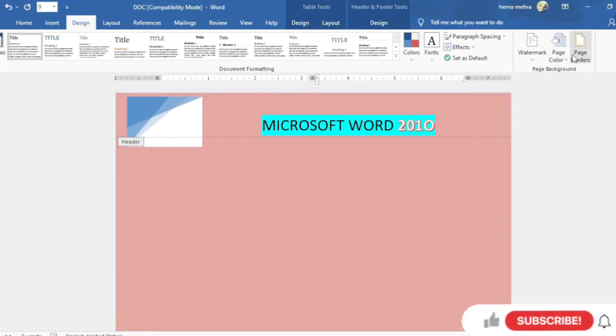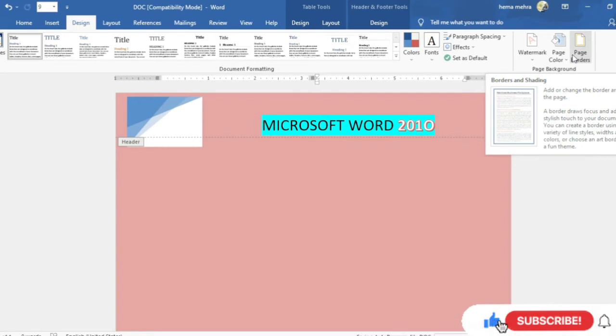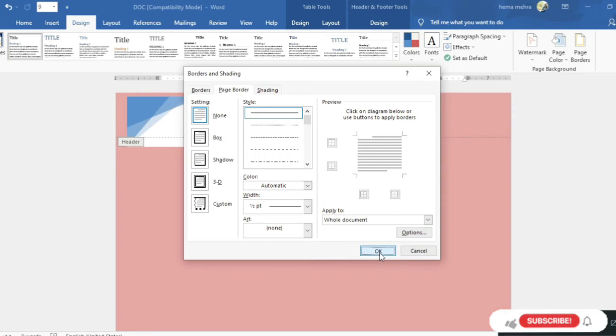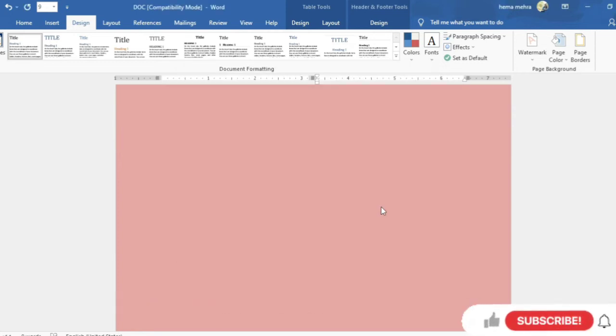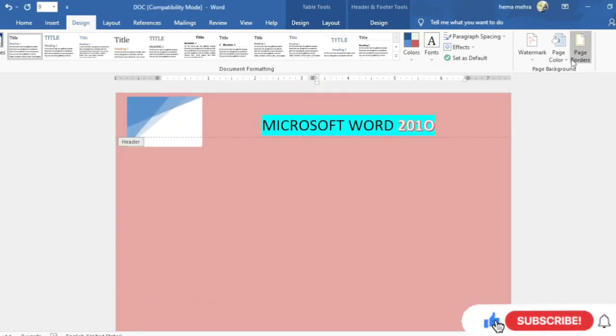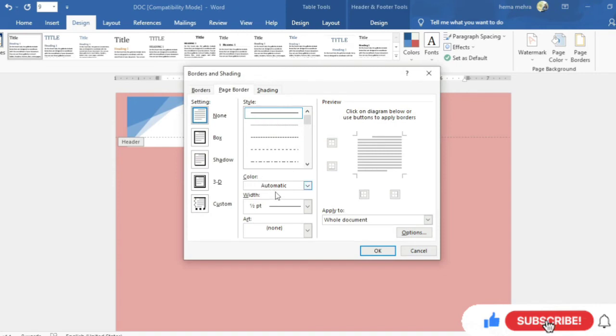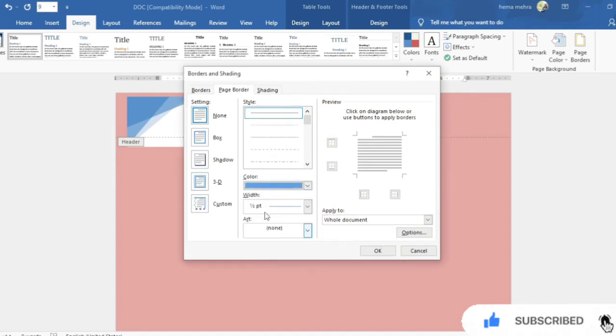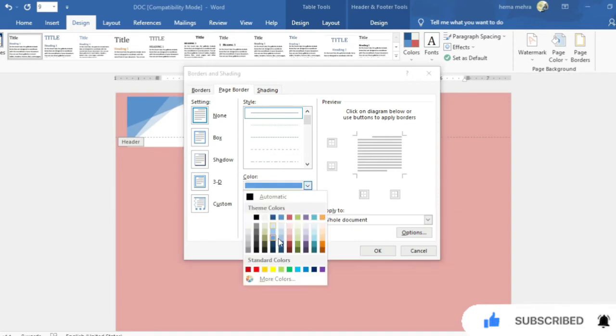And here is one more option, that is a page border. If you want to add a border at the side of your pages, just click OK. Color we can choose blue, solid.